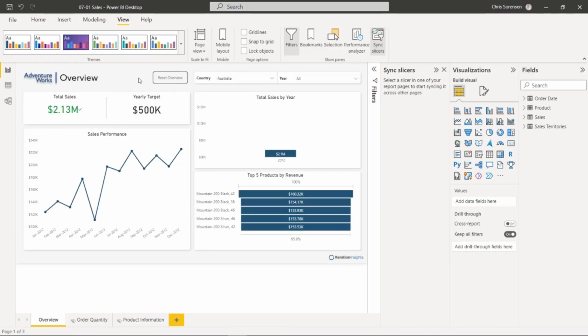All right, so that is really it when it comes to syncing slicers. So with that, we're at the end of the sublesson.